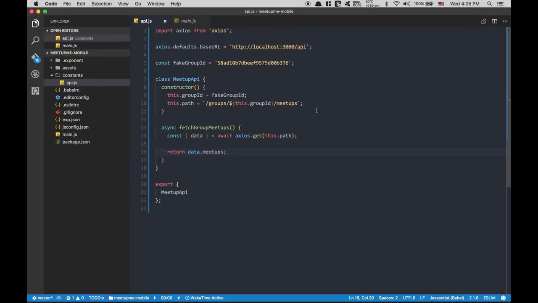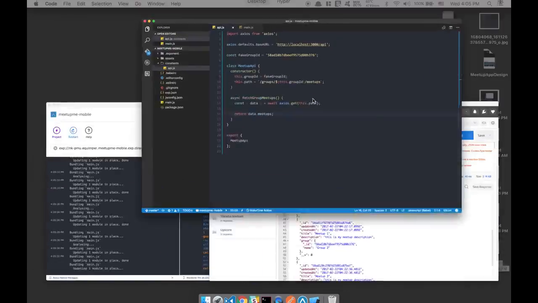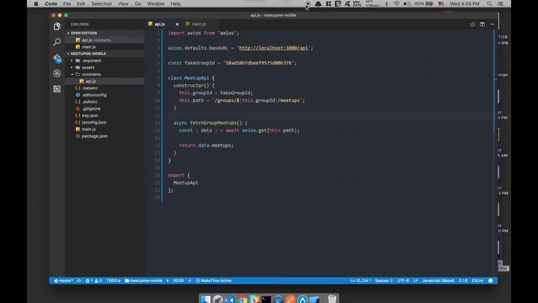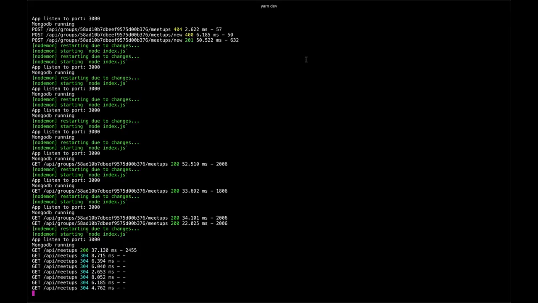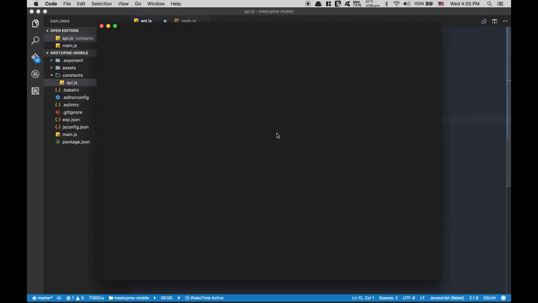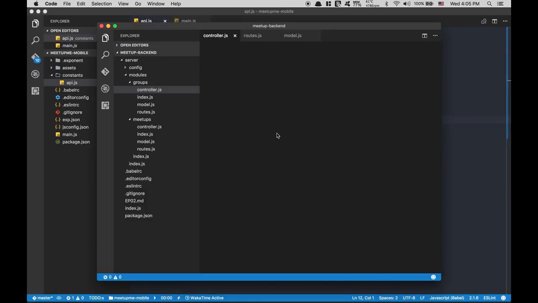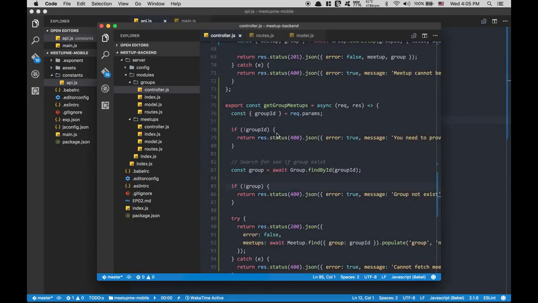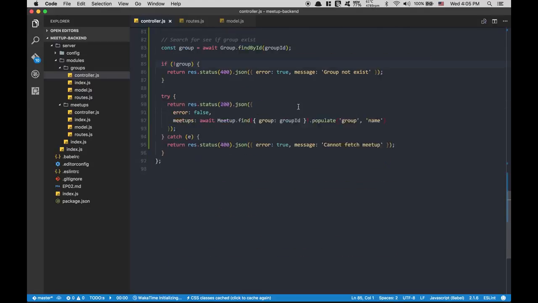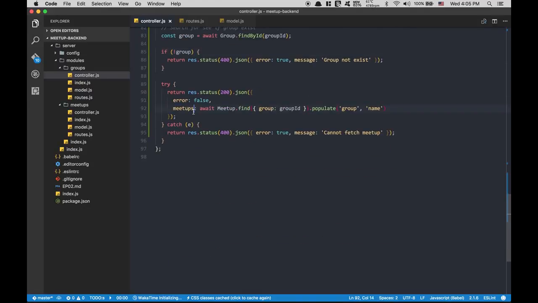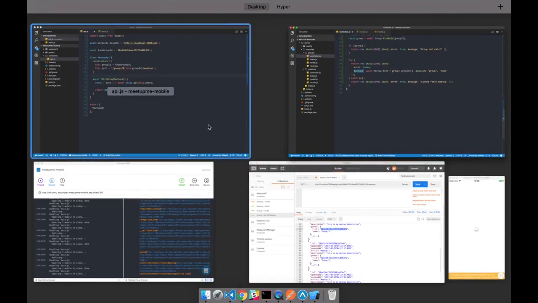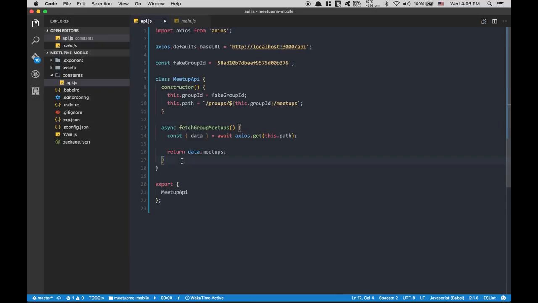So the data here, it's coming from, sorry, I'm going to open my backend, so at least I can show you some code. And the meetups come from right there. So now when this is done, this is the API.